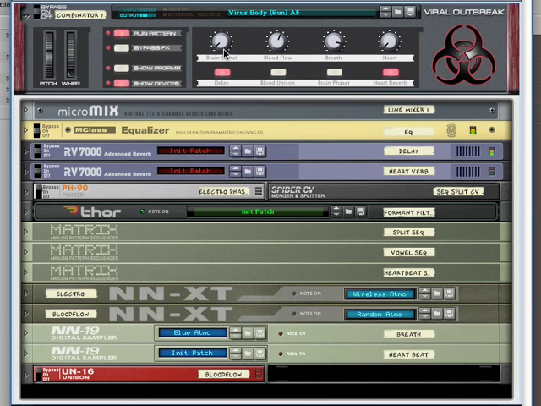Essentially what we have here is four different elements that we can fade in and out, and four different modifiers for those elements.